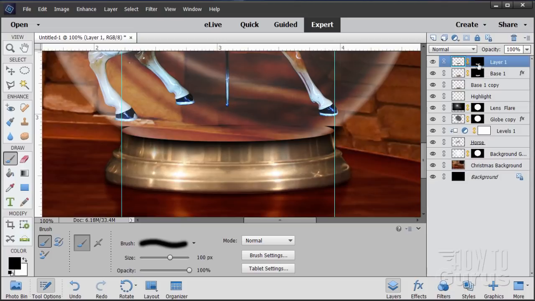Now that's on the layer mask side. Go to the layer mask side. We still have our black paintbrush. You can now just come in here and paint like that right on the layer mask, and that hides those little bits that were sticking out there.